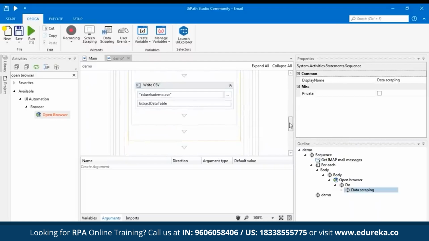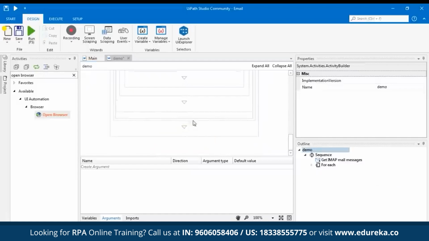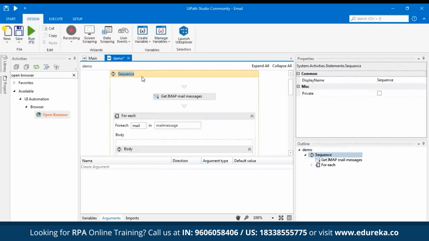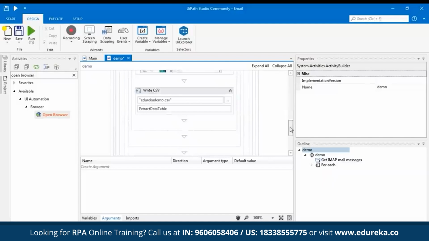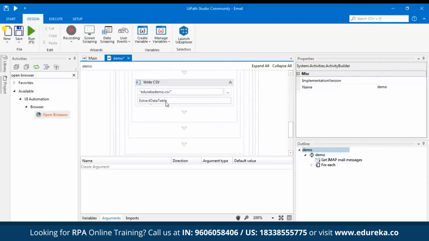All right, so let's see if we have something extra here. All right, so let's delete this. We don't need it anymore. All right, seems functional. Let's rename this as demo. Fine. So now it is getting everything. So we already are getting it inside Edureka demo.csv.